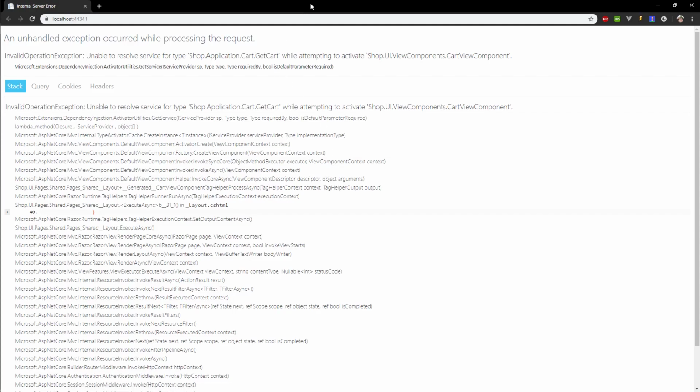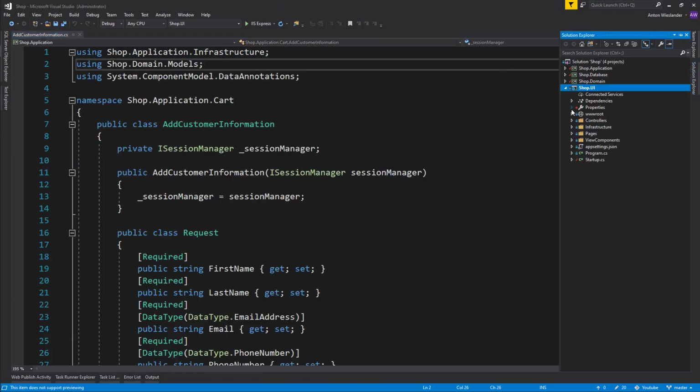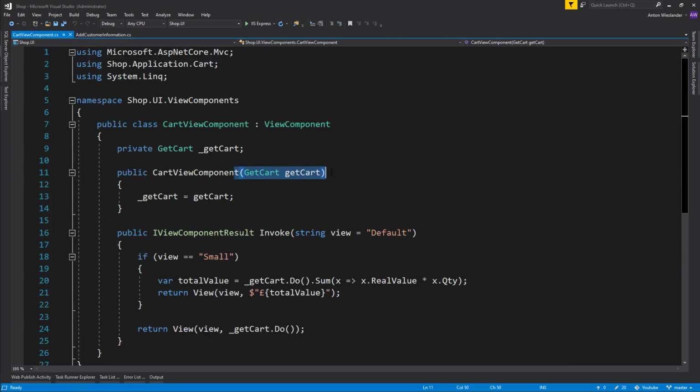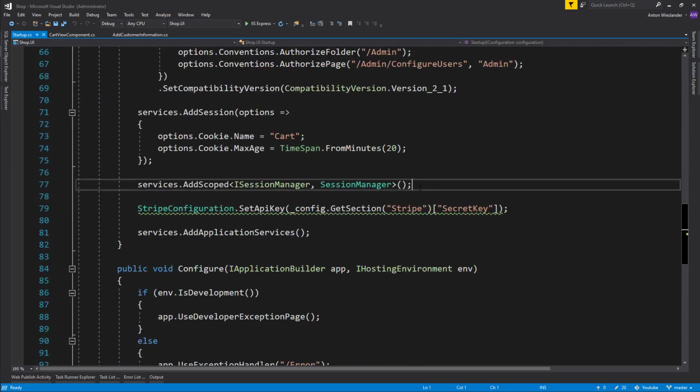Now I'm actually expecting to see one or a couple of errors regarding dependency injection, and this is because I want you to see what this error looks like. So if you ever get an error, unable to resolve service for type Shop.Application GetCart while attempting to activate the view component, right? So if we go to our view component now in Shop.UI, ViewComponents, it's this service here that it's trying to inject, and it cannot find it.